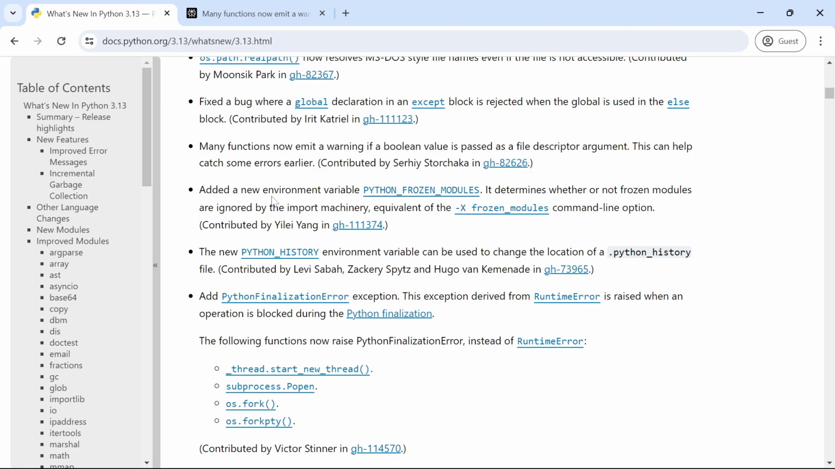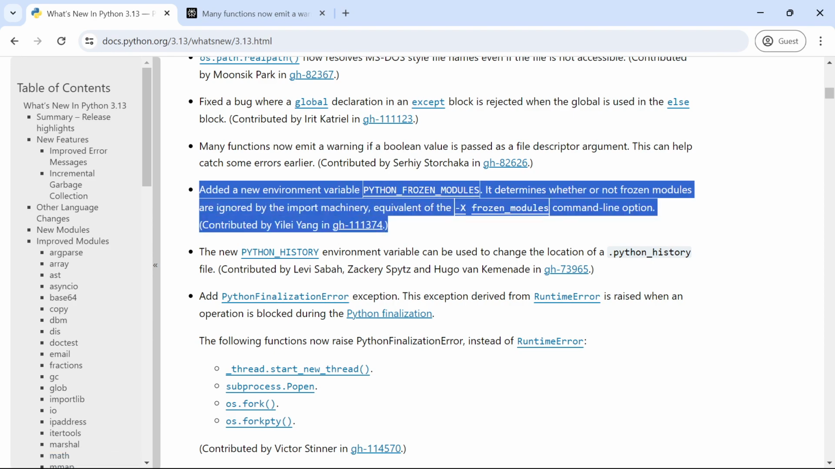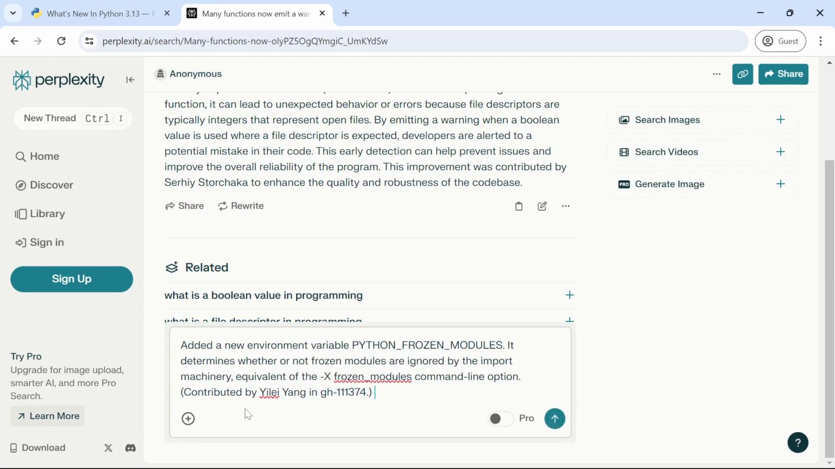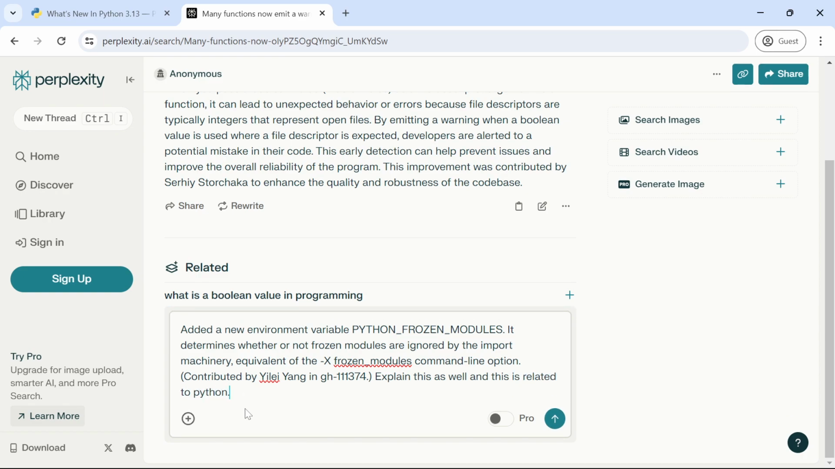The next point is added a new environment variable, PYTHON_FROZEN_MODULES. It determines whether or not frozen modules are ignored by the import machinery. Equivalent of the -X frozen_modules command line option. Contributed by Yili Yang in GH111374. Alright, so let's ask Perplexity about this as well. Explain this as well. And this is related to Python.